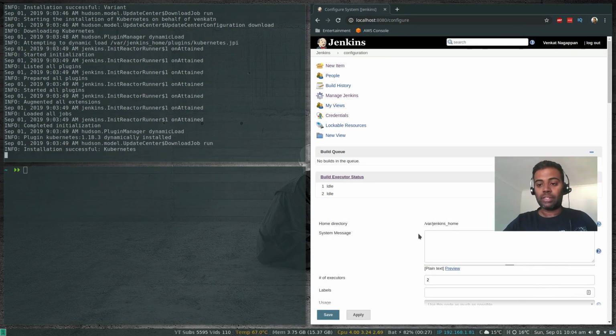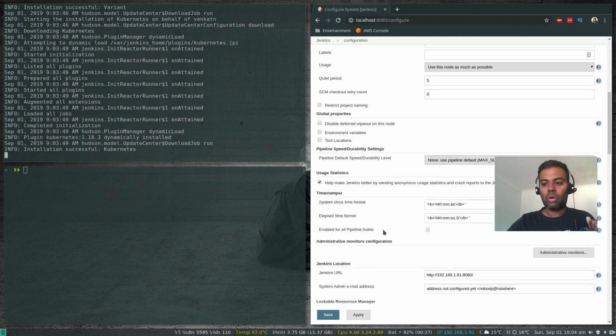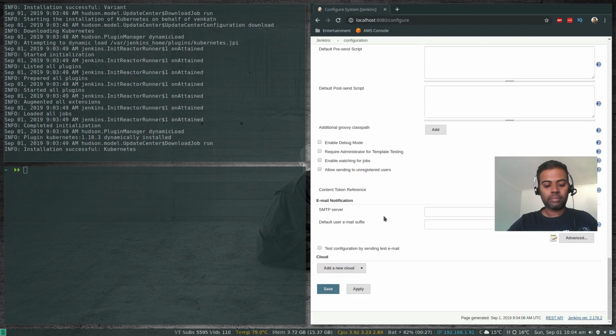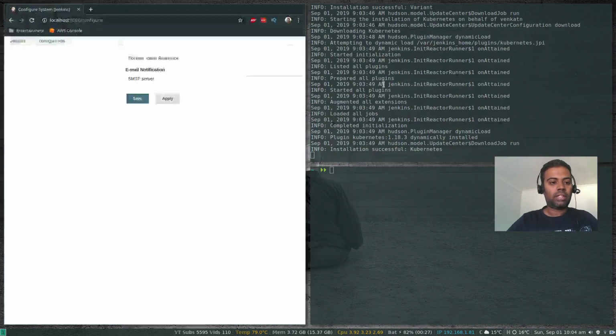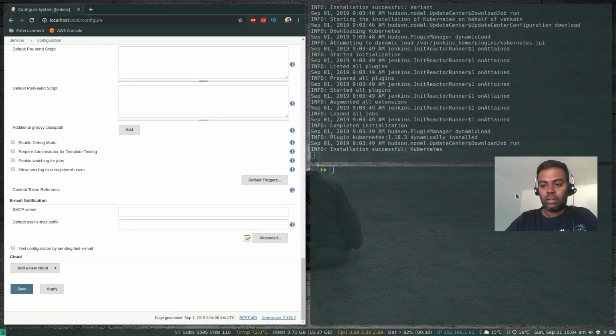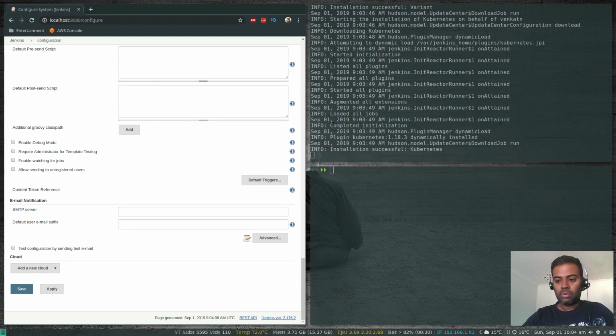And in the Configure System page, if you scroll all the way to the bottom, let me move that to the other side. Okay, so you can see me as well as my web browser. On Configure System, all the way down, you have this Cloud: add a new cloud, Kubernetes.